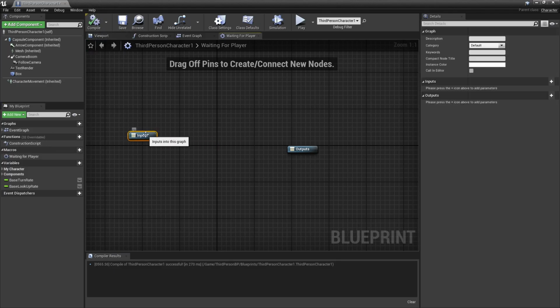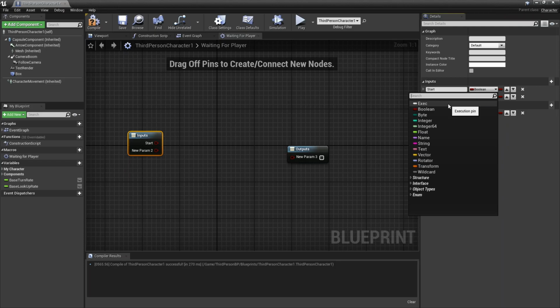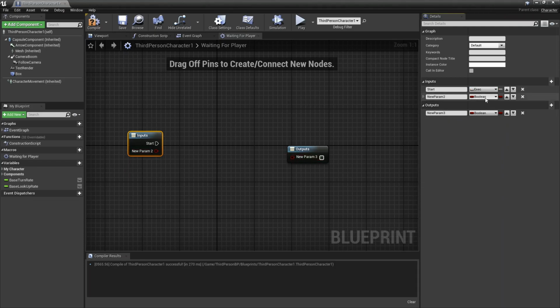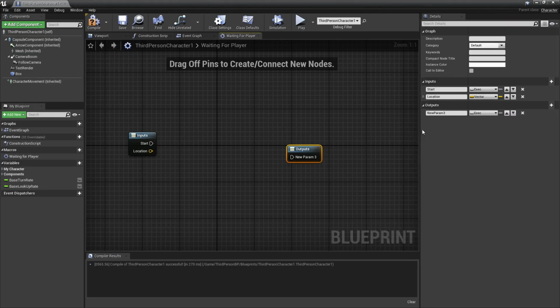So in the inputs we'll go ahead and add 2, and in the outputs we'll add 1. The first input is just a start, so we'll just say execution pin. Second one we'll choose a vector, and we'll say this will be the location, and then the output we'll just use an execution pin as well. We'll just move them apart.